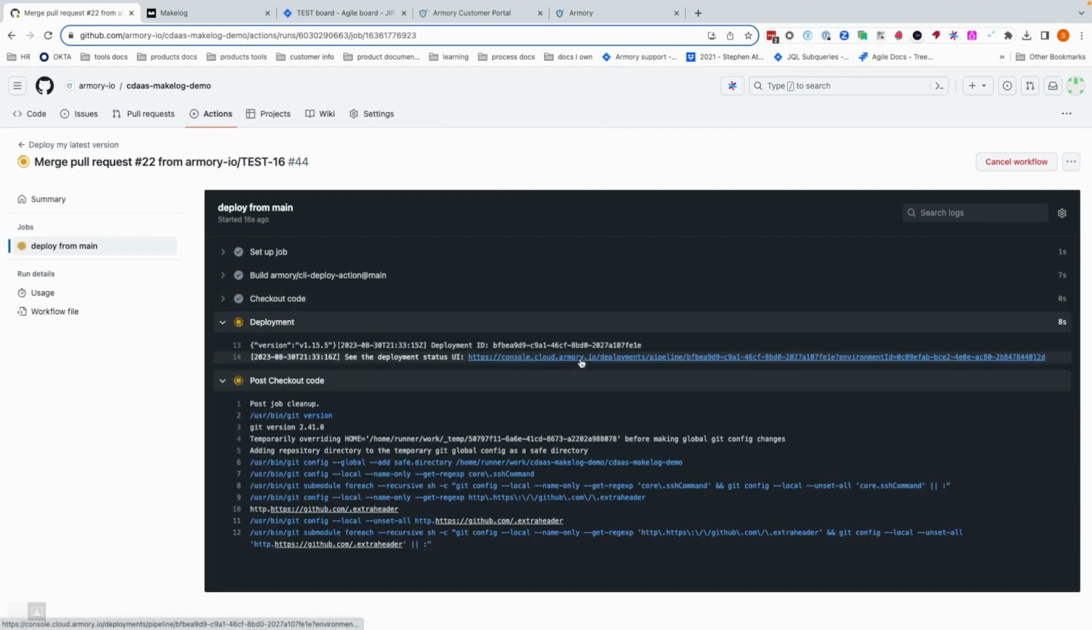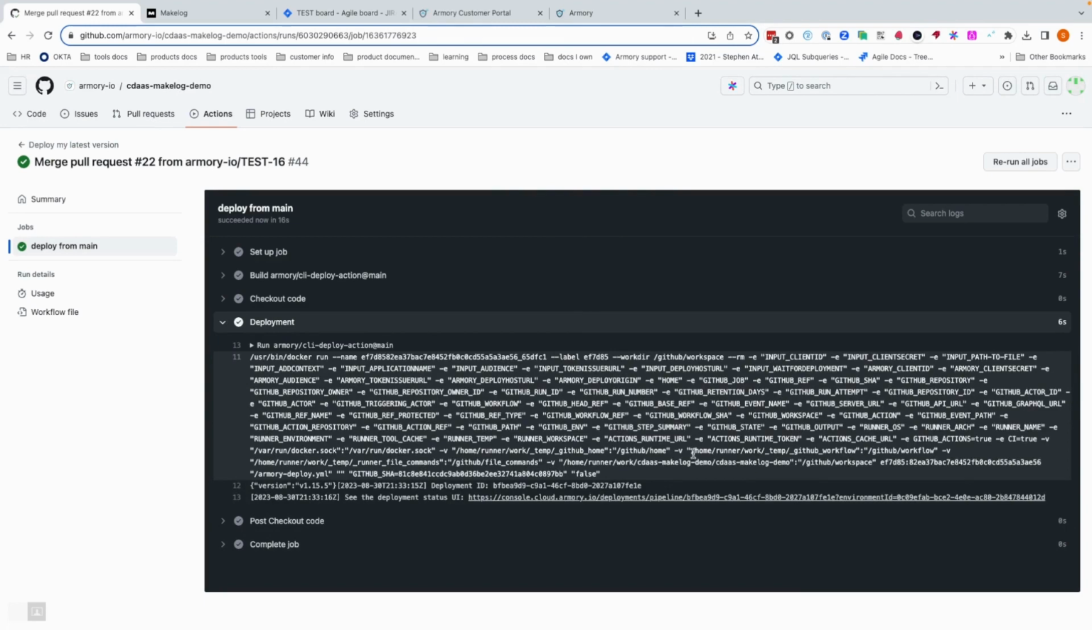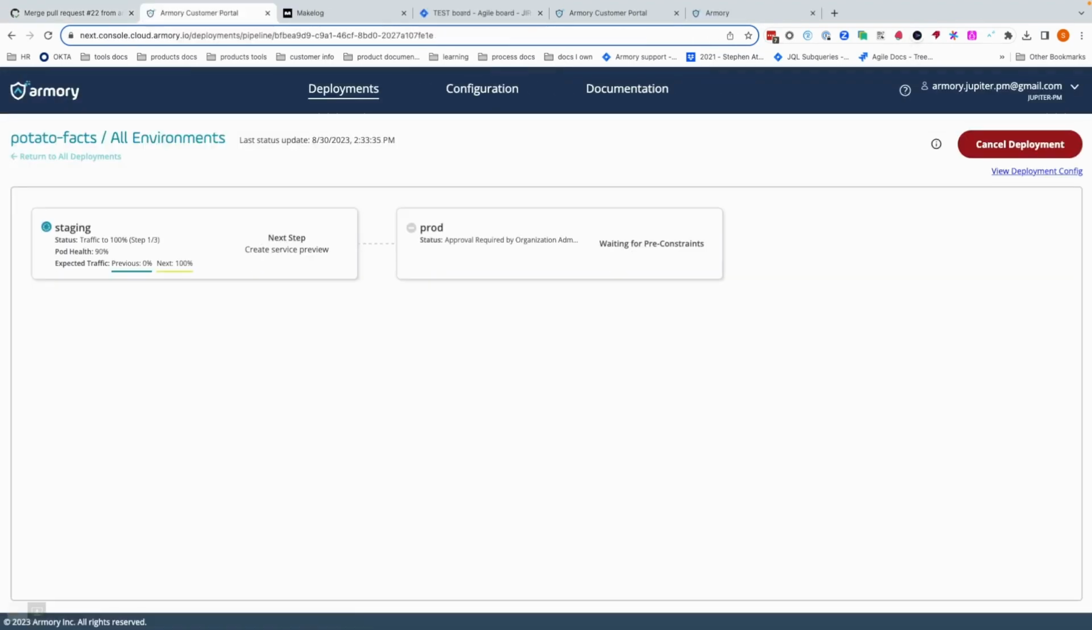Armory starts my deployment and provides me with a URL that I can use to view and interact with my deployment. Here, I can see a high-level overview of how my code is reaching each of my environments. As you can see, my staging environment is currently updating.